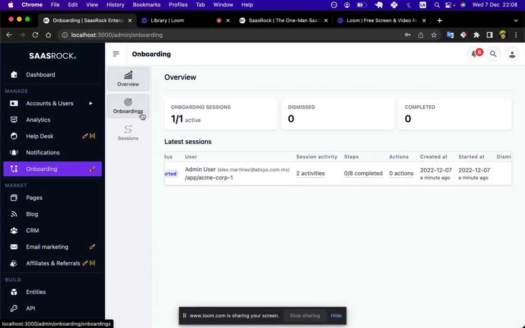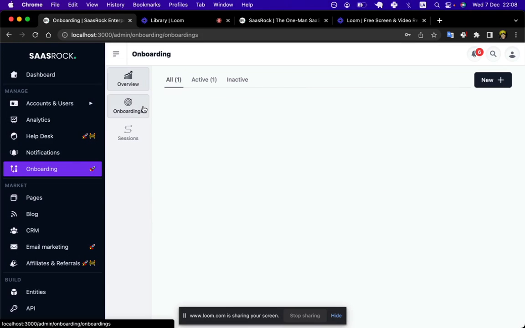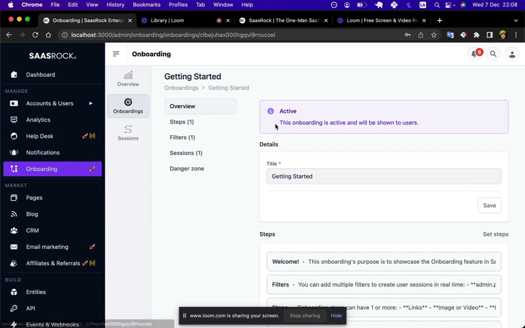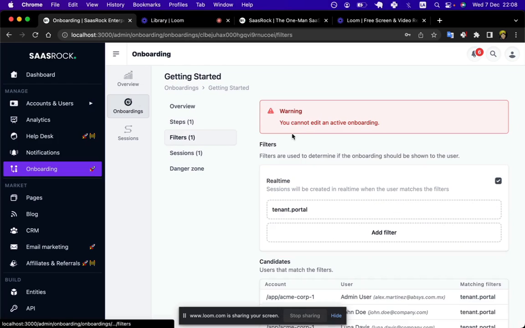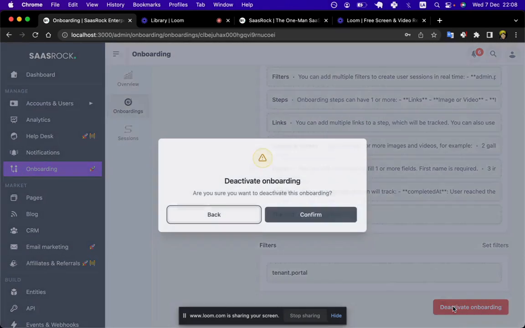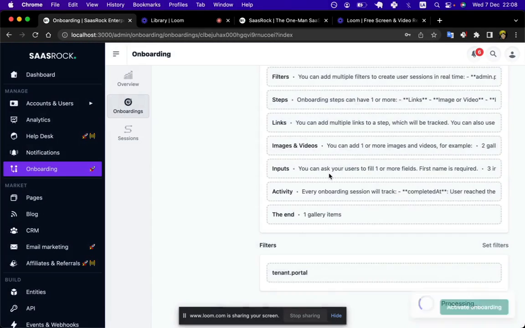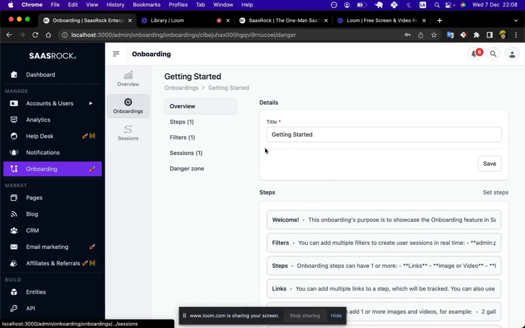But let me see if I showed you everything. If we have an active onboarding, we cannot update the states, the steps, or the filters because it doesn't make sense. So first we will need to deactivate the onboarding, and then we can update it or even delete it.